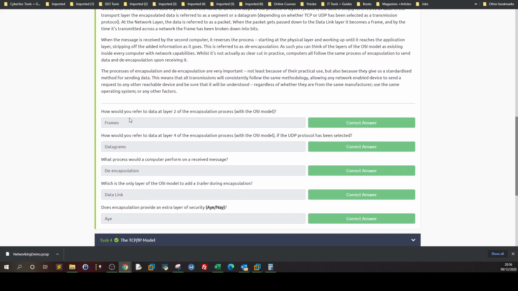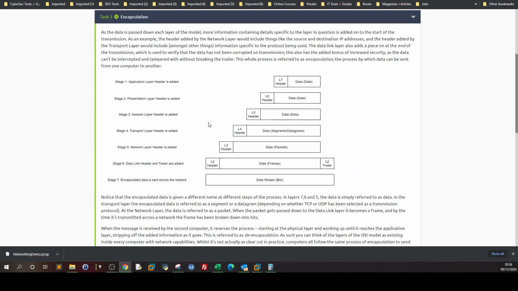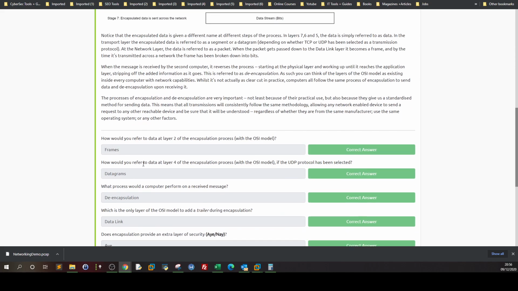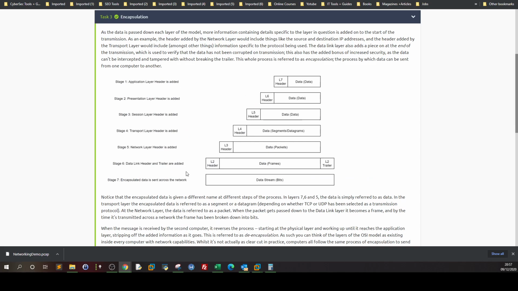So how would you refer to data at layer 2 of the encapsulation process? Of course, layer 2 is the data link layer and we call it frames. How would you refer to data at layer 4 of the encapsulation process? If the UDP protocol has been selected, we call this datagrams here.